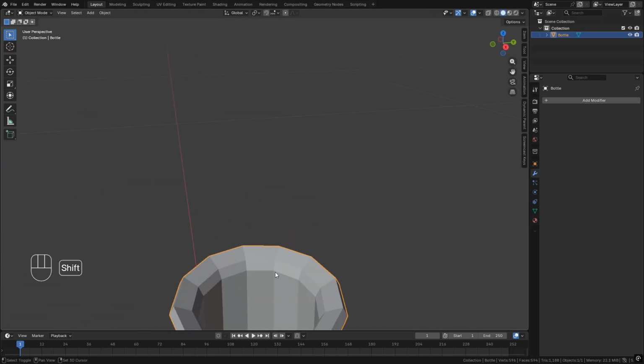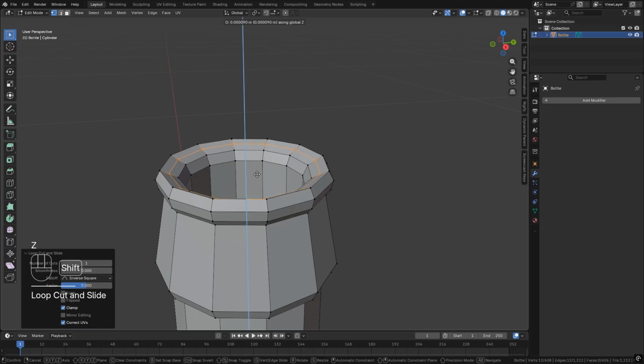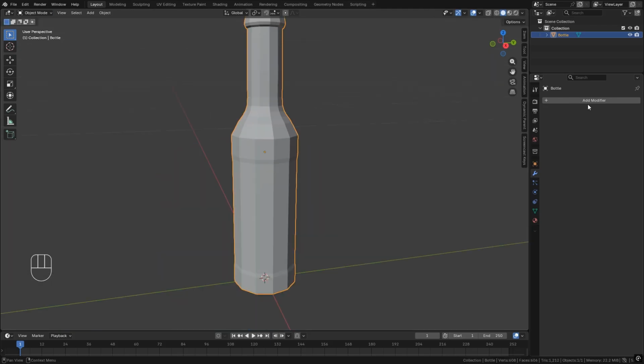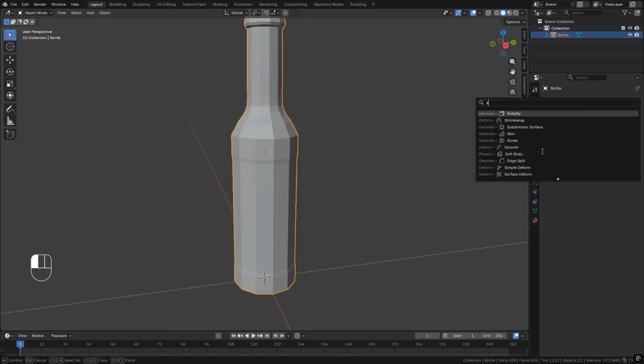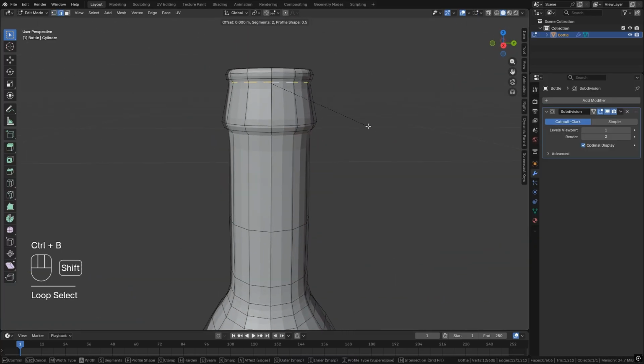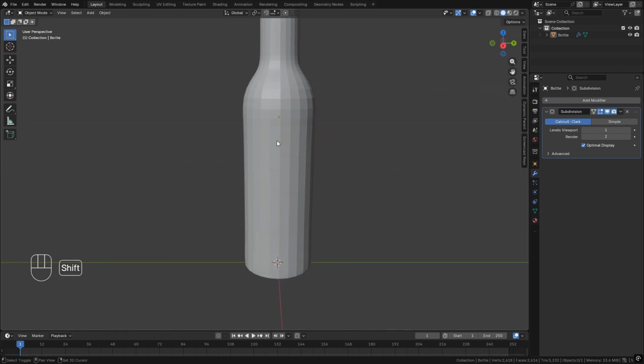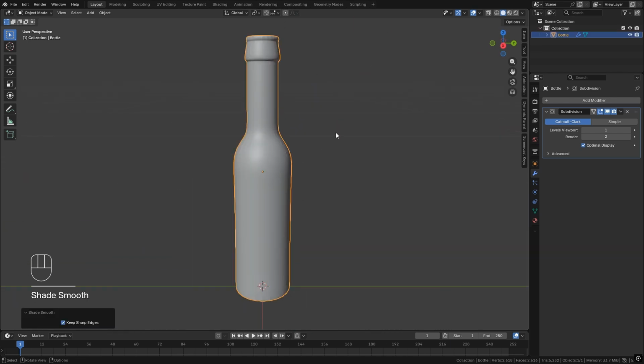Now add a loop at the top to round off the edge. With the bottle finished, we can add a subdivision modifier and adjust any edges that might have lost their shape. Finally, shade smooth. With the bottle complete, we can move on to the bottle cap.